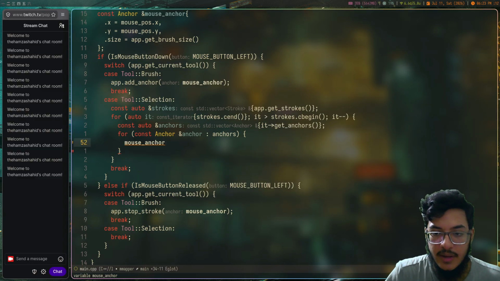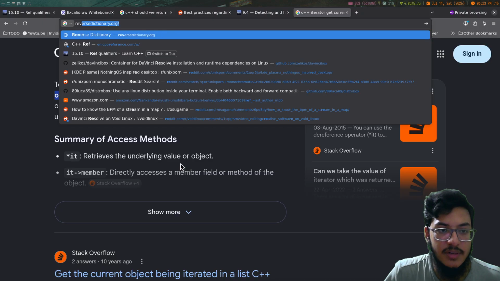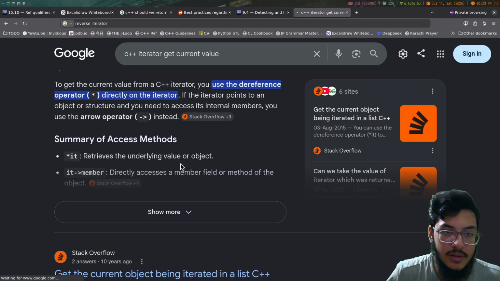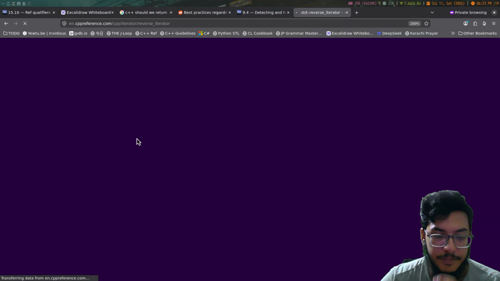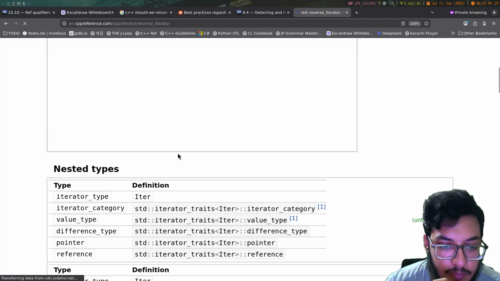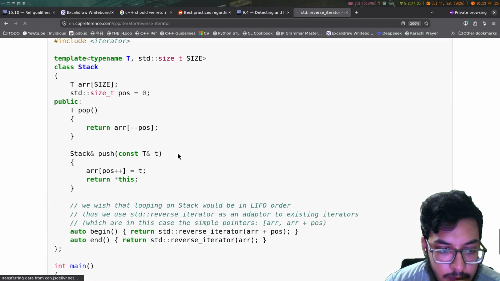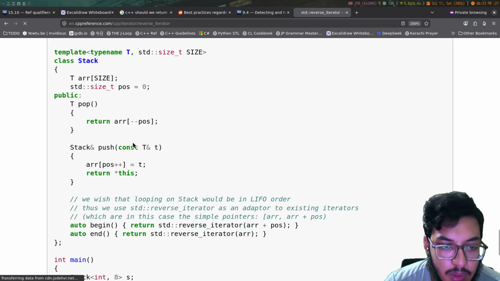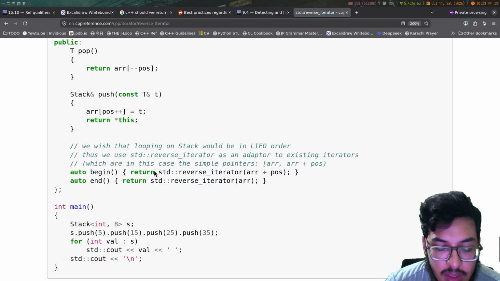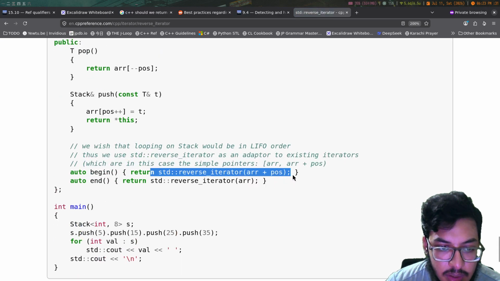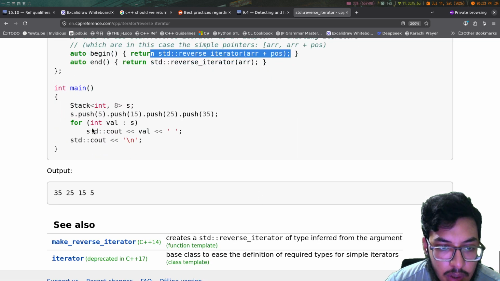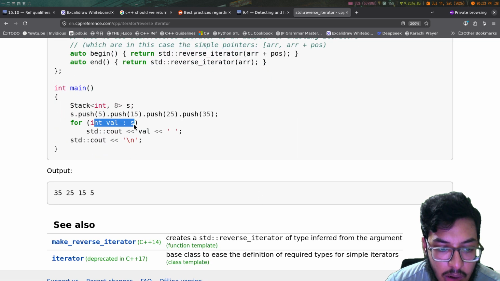So iterator get anchors. What's interesting is reverse iterator though. So reverse iterator, let's see what that's about. Where are the examples? Okay, so here we're doing this, and then we return a std reverse iterator. And then we can just do that.